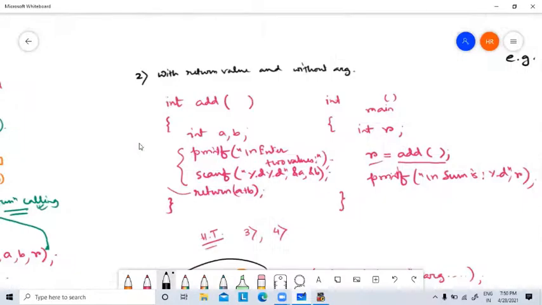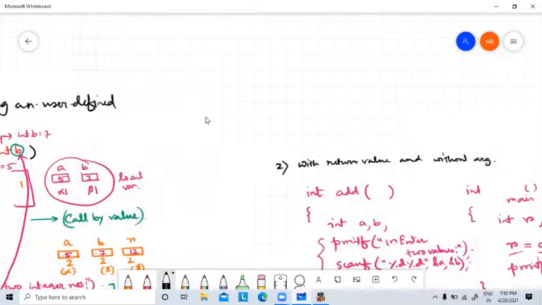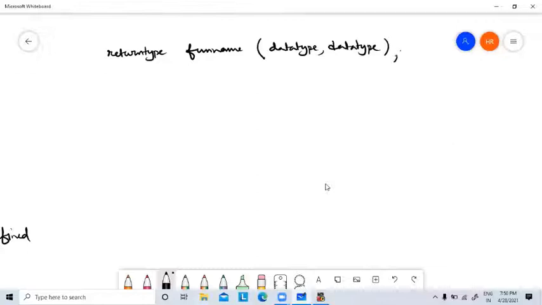Suppose for this function, with argument with return value, the add function. So your function prototype syntax will be like this. First you have to write return type, then you have to write function name, okay? Then you have to write only the data type, comma, data type of argument 2. No need to write the argument names. Okay, and then don't forget this semicolon. That is very important. You must give this semicolon.